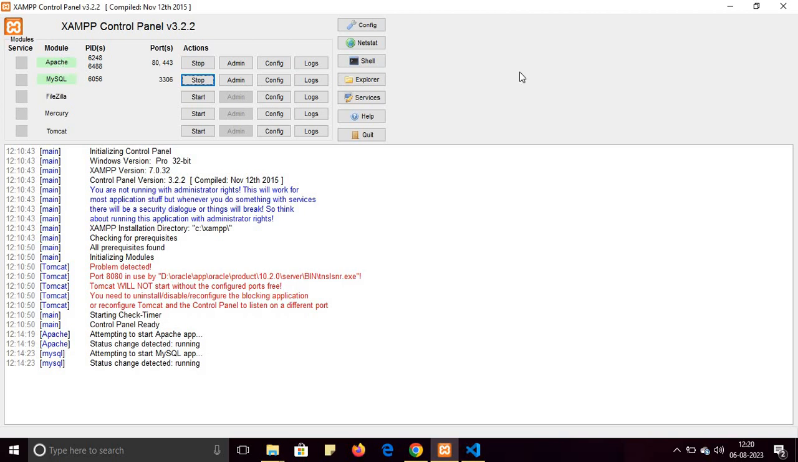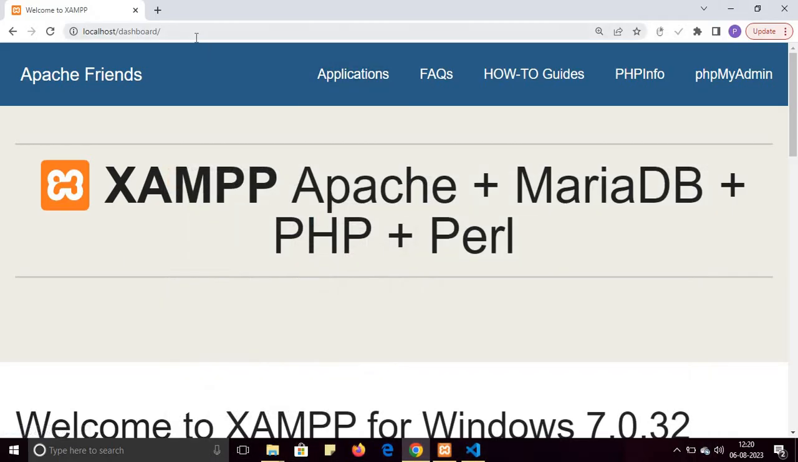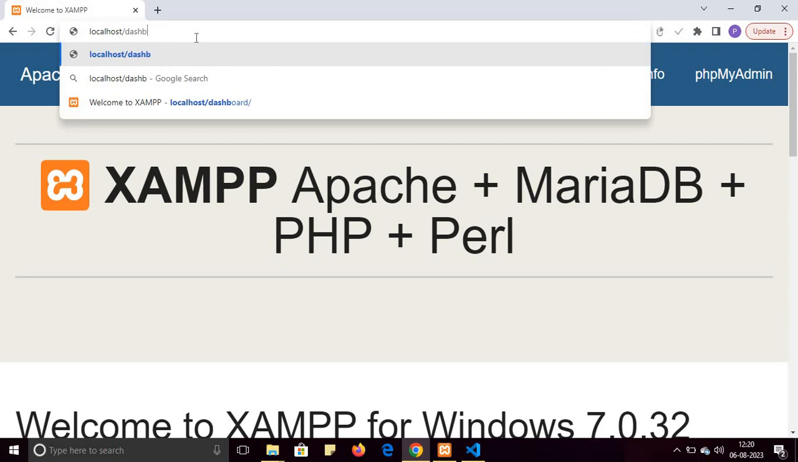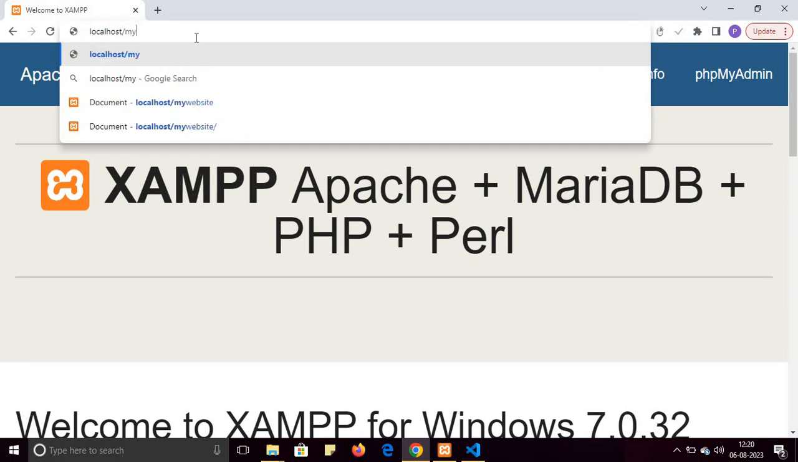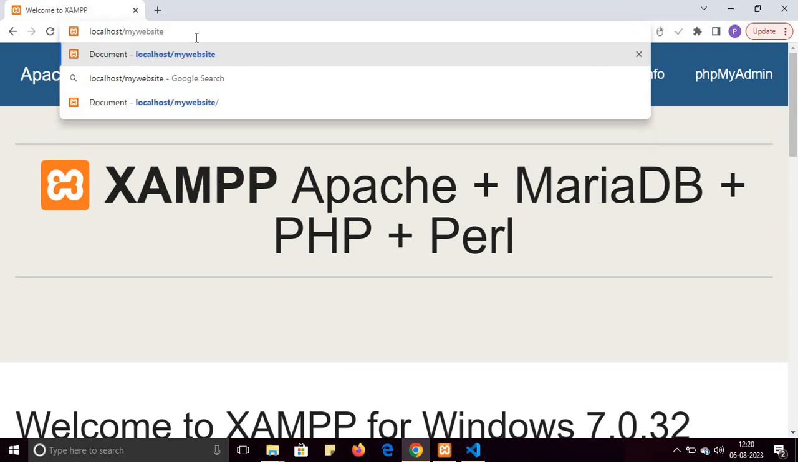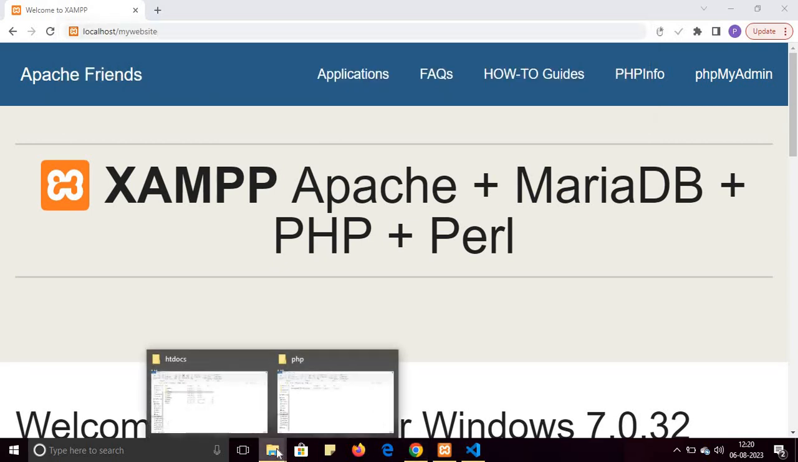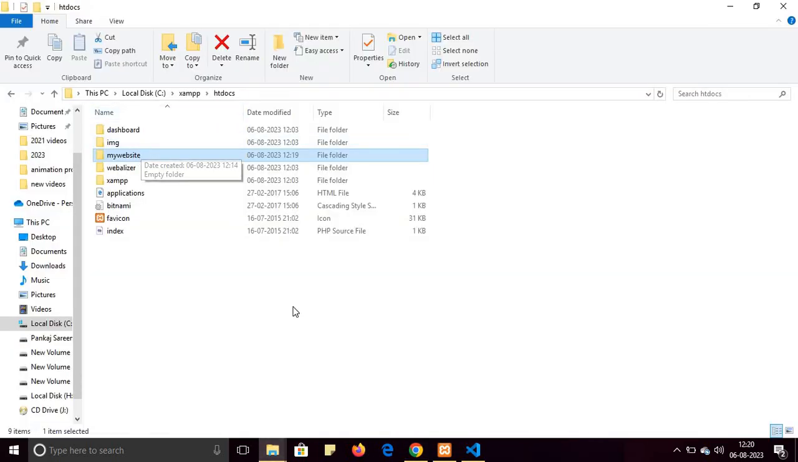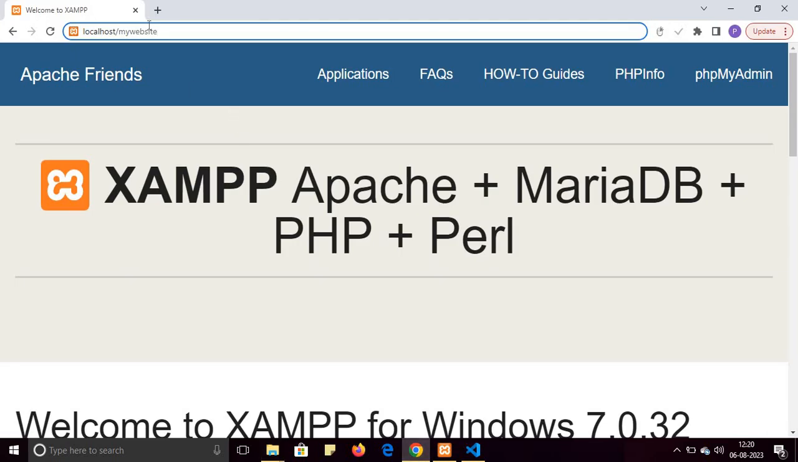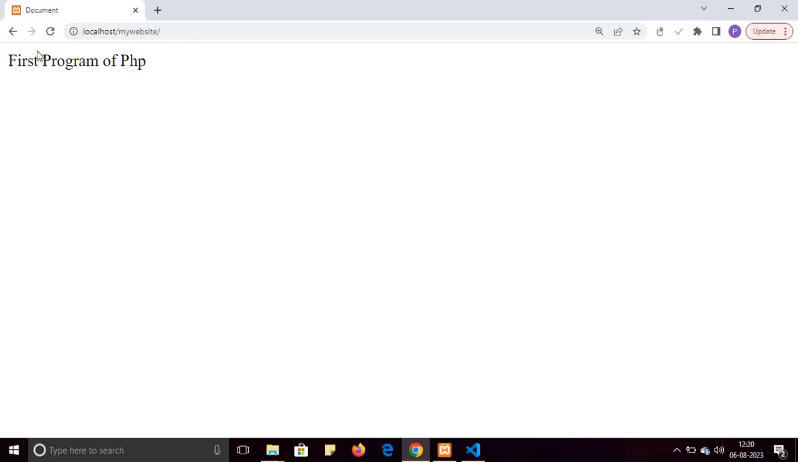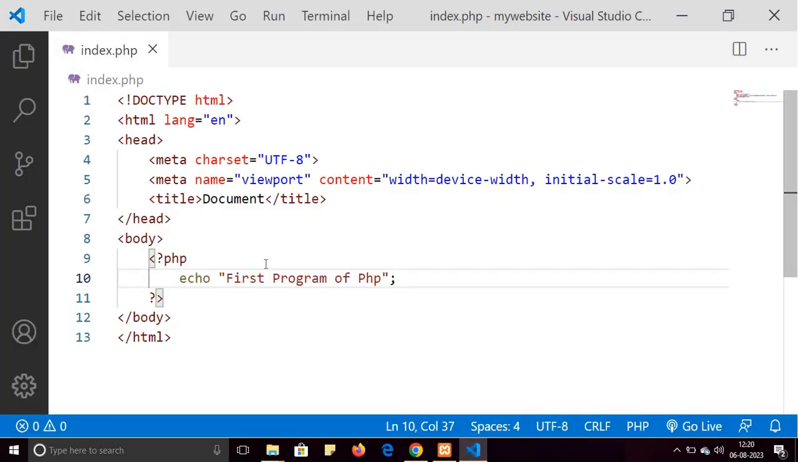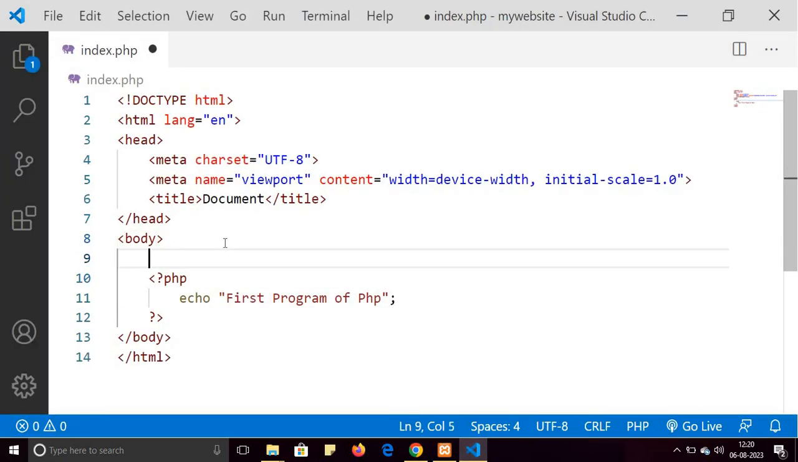Apache server is running. So go to the localhost, and here after slash you will type the folder in which you are working. See, I have created a folder, my website. So simply type localhost / my website and hit enter, and you can see the output first program of PHP on your screen. Now let me add some HTML code here.